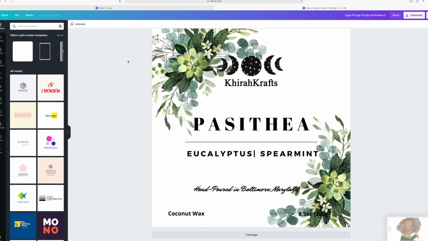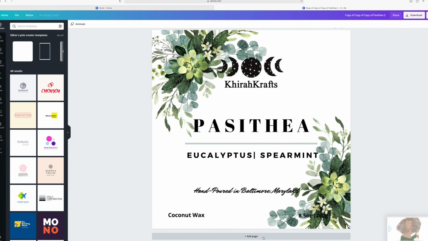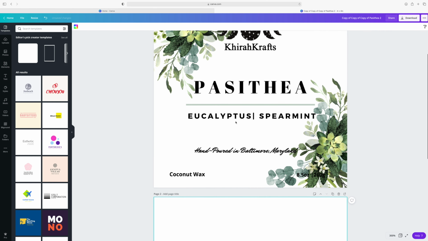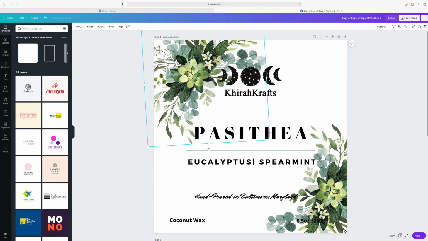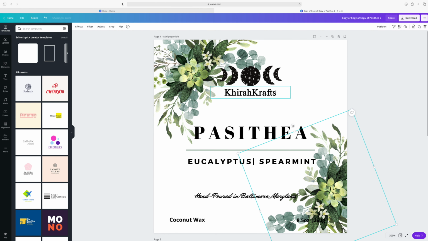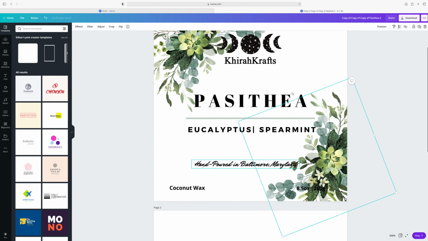Now, what I'm going to do is go ahead and add another page. So with this here, we have an element. We have the same one here, which I rotated. We have some fonts. Usually what you want to have on your candle label is, of course, your company name, which I just put my YouTube name here. You can have your logo on there if you'd like. It is not required, but definitely you want to have your company name there so people can know who made this, right? Your candle name, you want to have your scent notes on it.